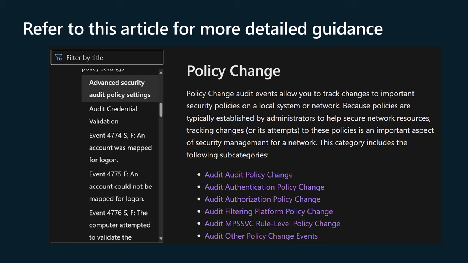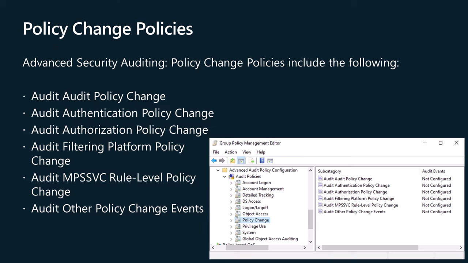As a Windows Server administrator, you should have a comprehensive understanding of advanced security auditing in Windows Server and Active Directory environments. Policy change audit events allow you to track changes to important security policies on a local system or network. Because policies are typically established by administrators to help secure network resources, tracking policy changes and attempts made to change policies is an important aspect of security management for a network.